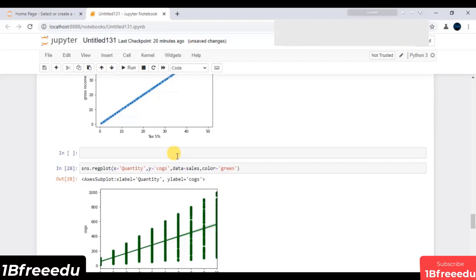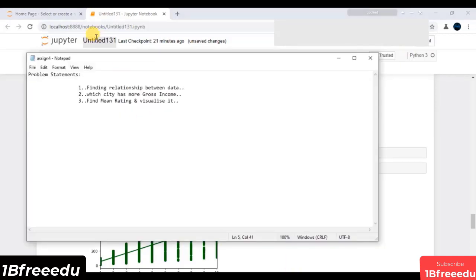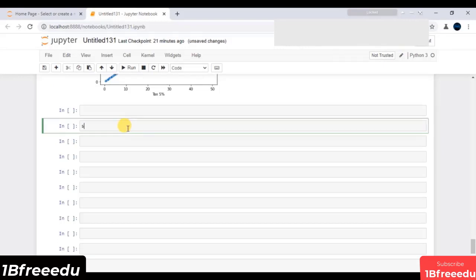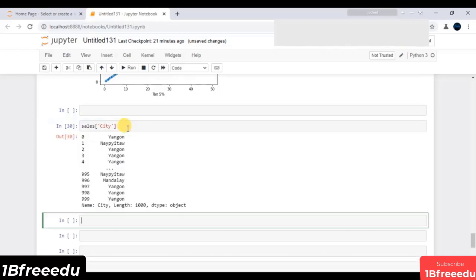So let's move toward the second problem statement. That's all about which city has more gross income. Now let me show you that. So let me first access this city feature of sales. Now you will see you have all the cities.